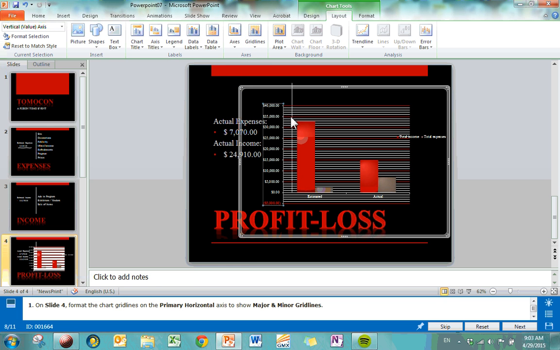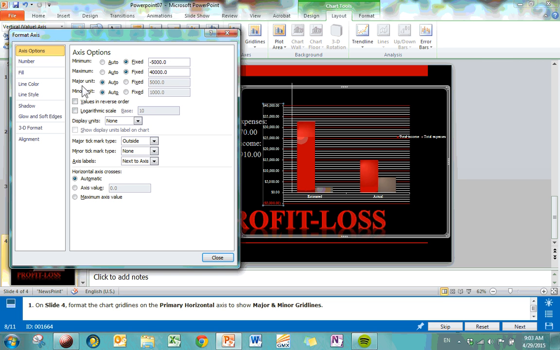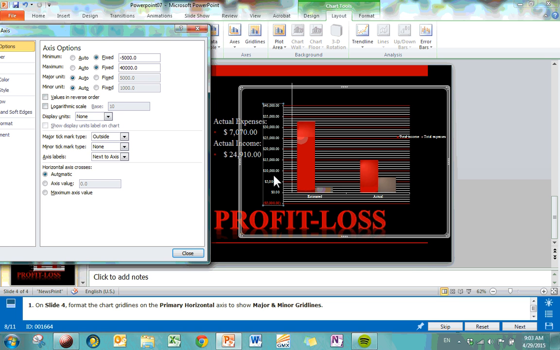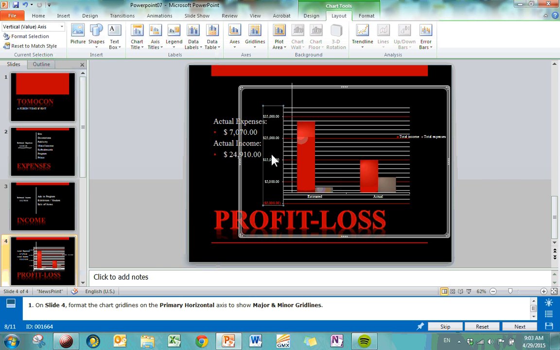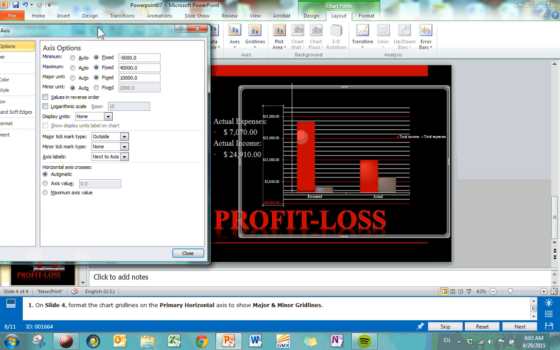You can say, well, now these are too closely packed together and I want to change their interval. And that's the major unit. Right now, every $5,000 is where it shows. But you can change it from automatic. You can say, nope, I want to pick. I want it to be 10,000. And there we go. Our screen then gets a little less crowded. So all sorts of things that you can get really picky on.